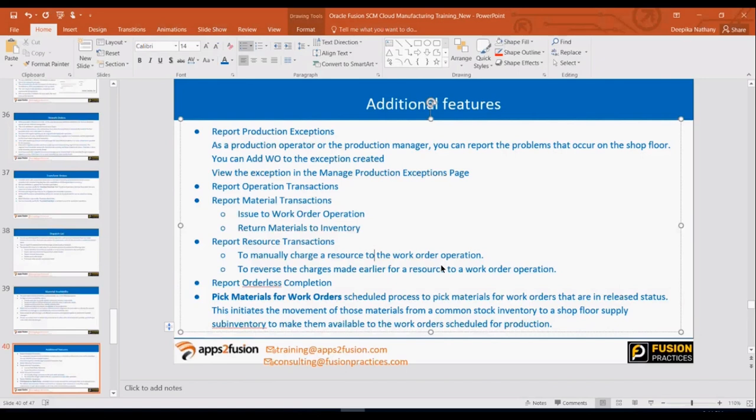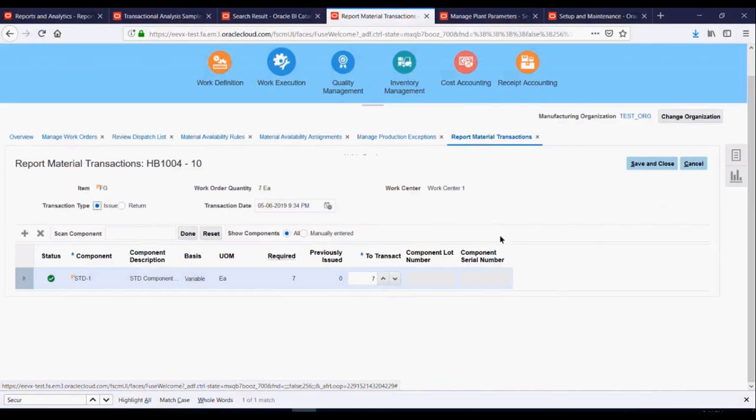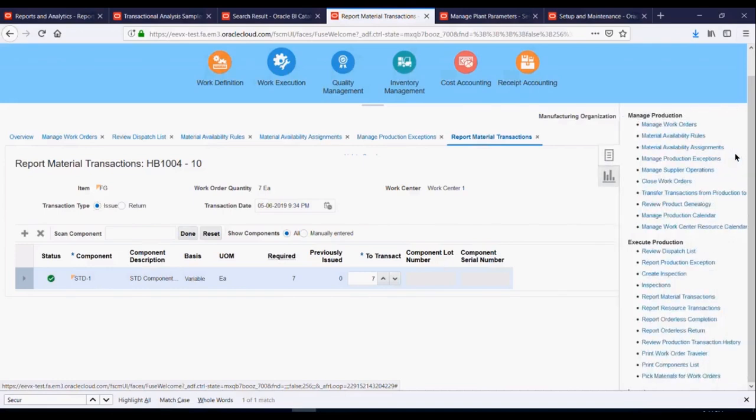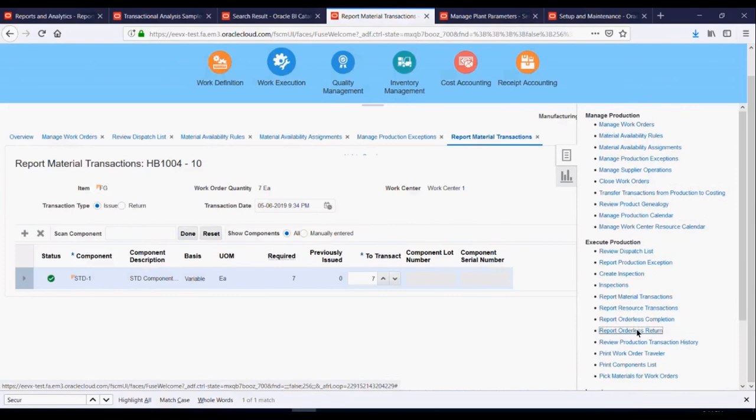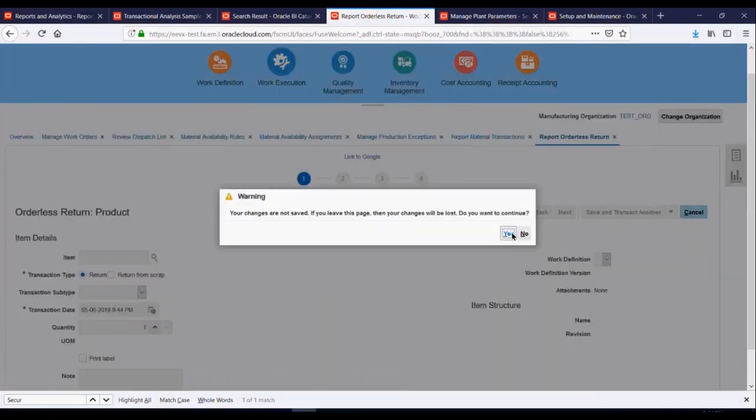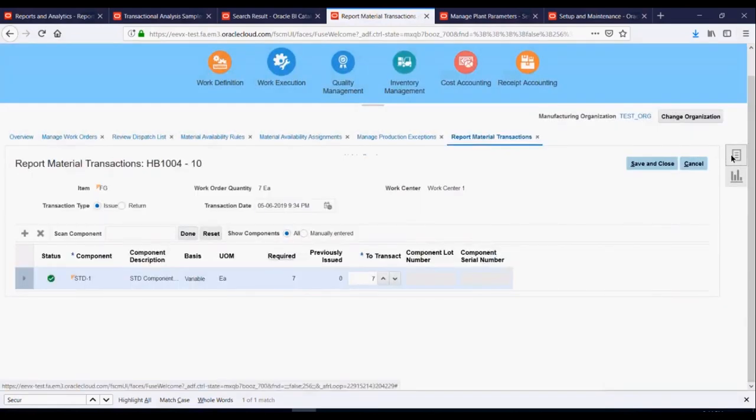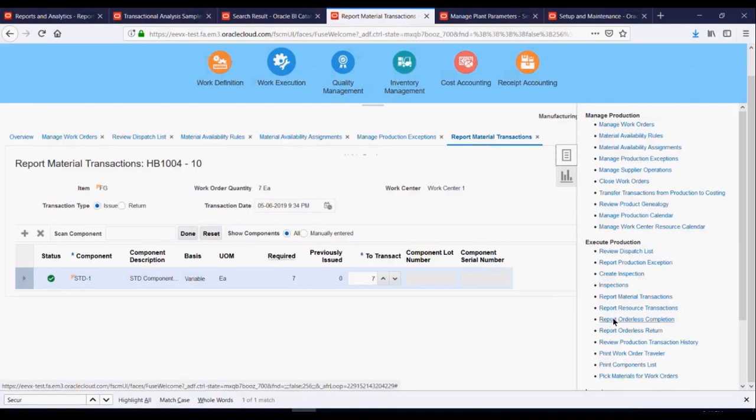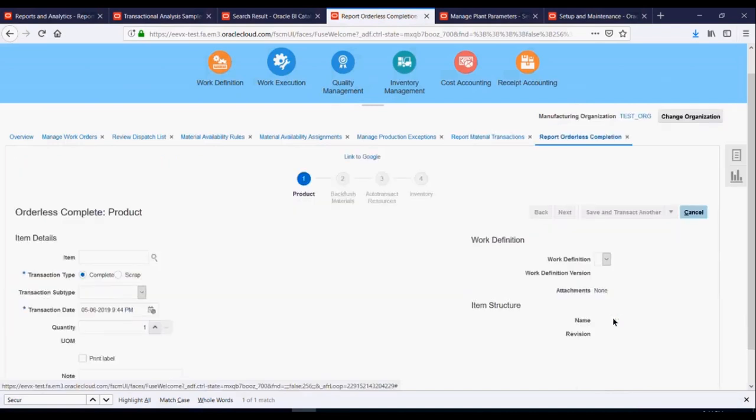This is what we spoke about just now. And there is also the orderless completion, what we had discussed earlier. Sorry, I meant the orderless return. But it's very similar. What is orderless return? Where you want to return some material back to the inventory. From where? From your assembled item. Suppose you had a repair work or a transaction. From my work order? It's work orderless. But from an assembly.